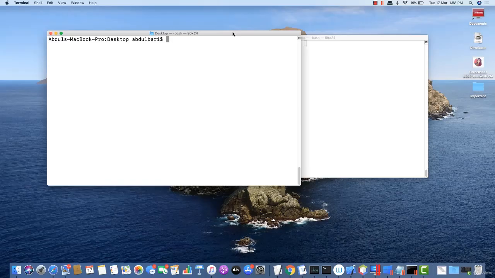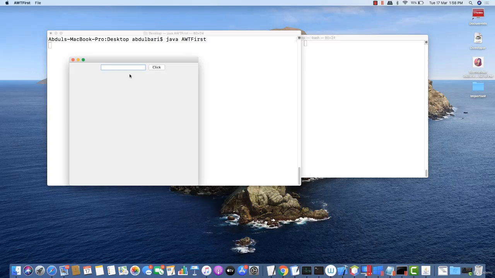Now this is Mac operating system. Inside this, I will run Java on a terminal, AWT first. This is AWT application upon Mac operating system. So file menu is appearing here. It is appearing like how it appears inside Mac operating system.